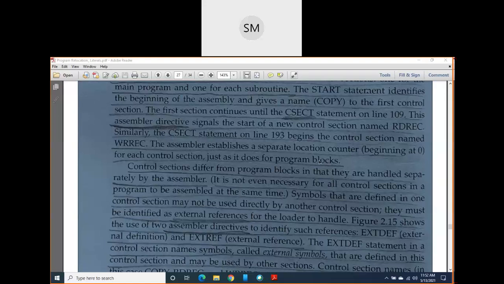Here also, like our program blocks, the assembler uses separate location counters: one location counter for COPY, one for the control section called RDREC, and one more location counter variable for WRREC. All these control sections begin at address 0 here also, like our default block, CDATA block and CBLKS block, whose beginning address we assumed as 0.